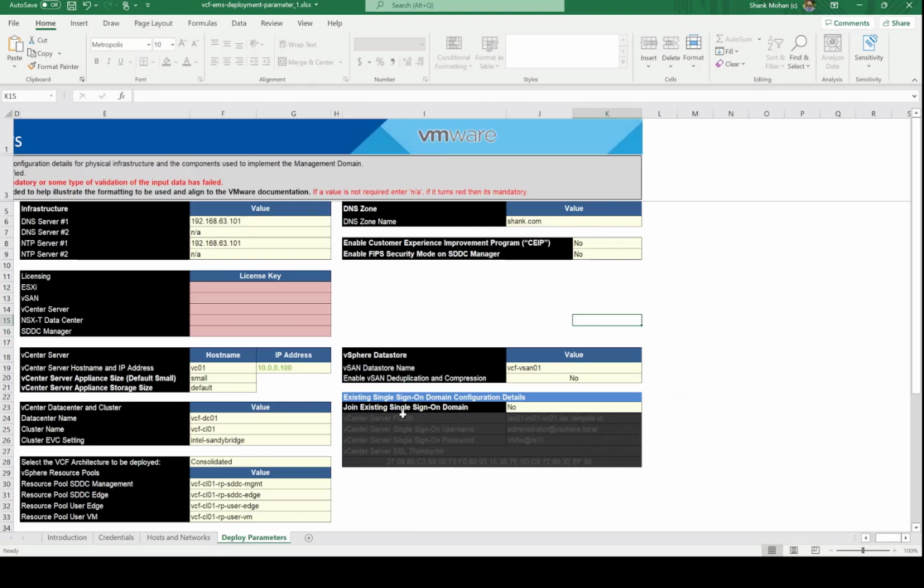Next, deploy parameters. So at the top, we've got DNS server and NTP server. Pretty straightforward. I'm not going to go through that. A section for licensing. I haven't filled it in yet for some obvious reasons, so I'll do that after I finish this section of the video. Define your vCenter details, then the data center details. I've also selected EVC.